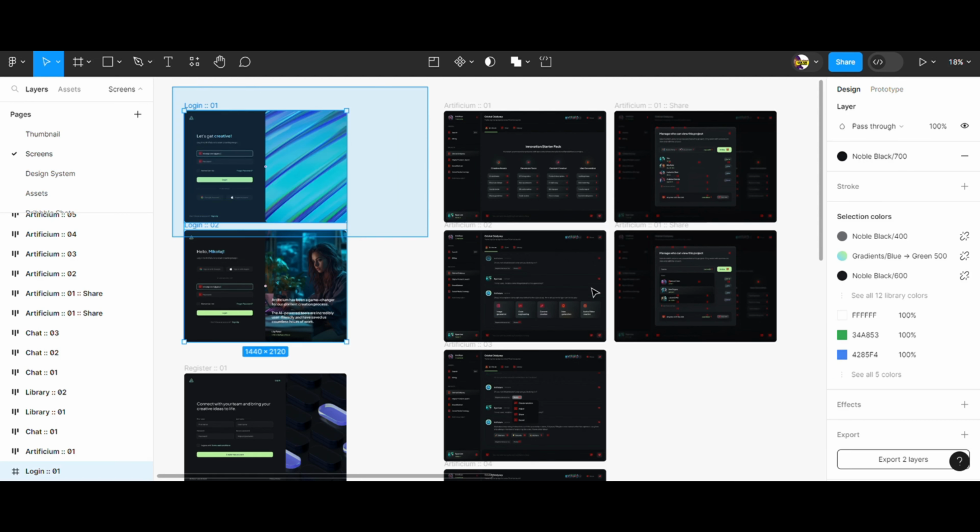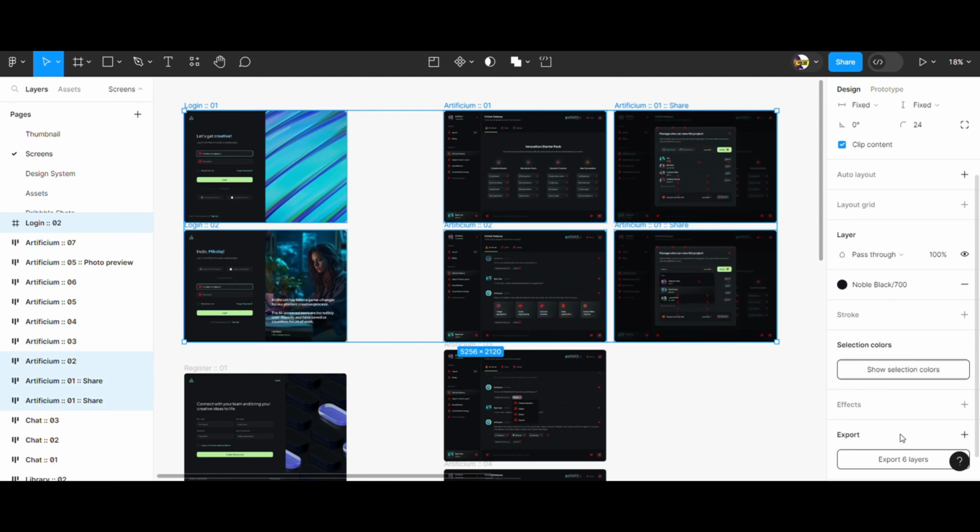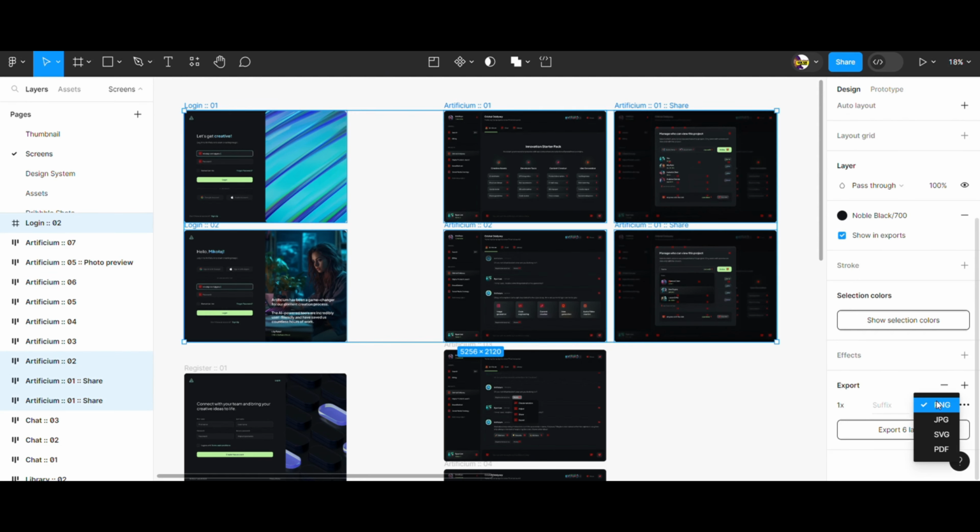You can do multiple frames in one time if you want. Choose all the frames and follow the same process as I showed you already.